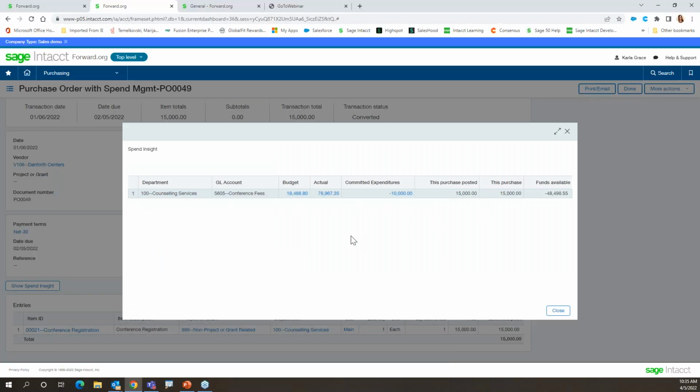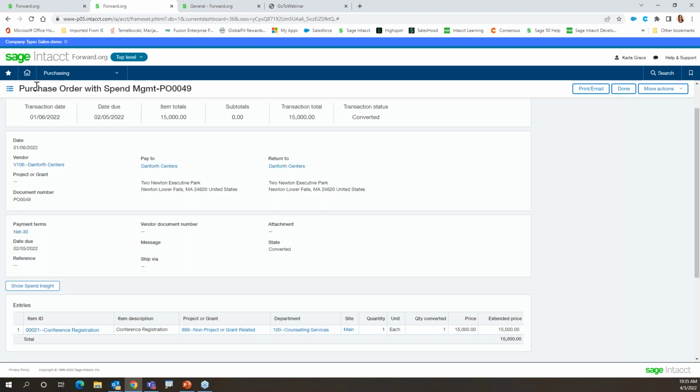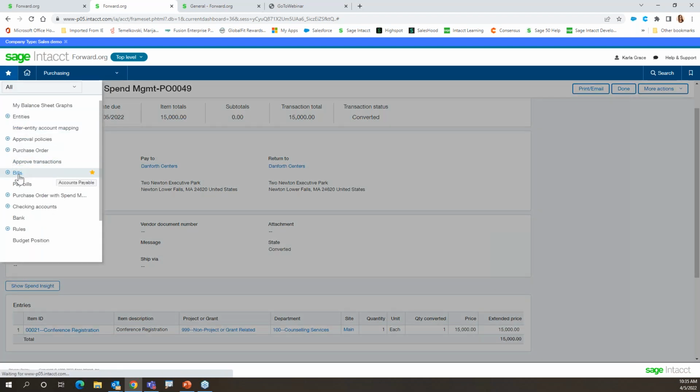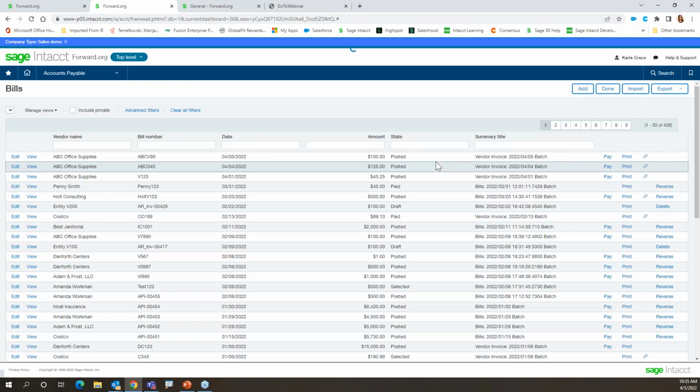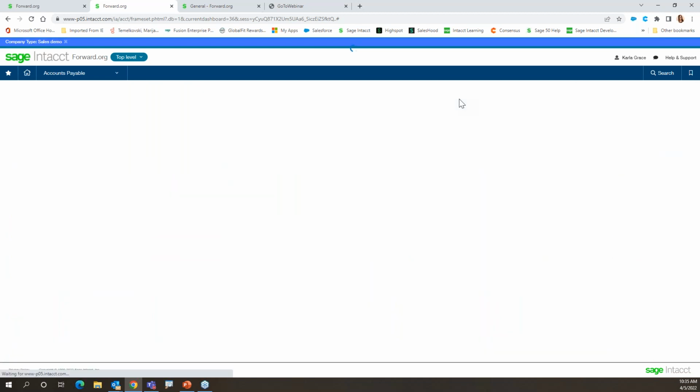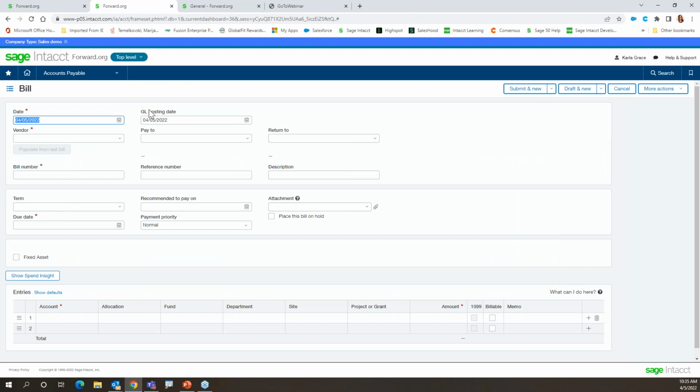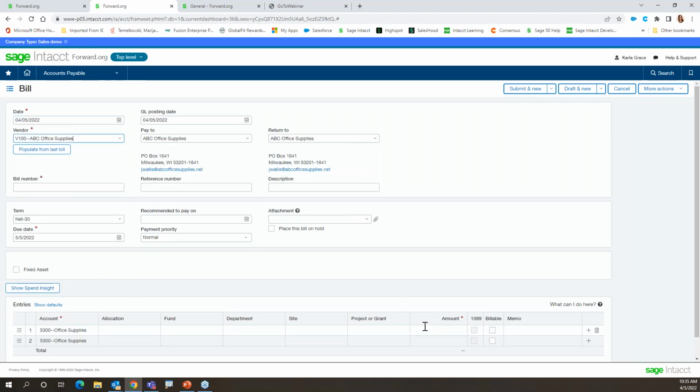We can configure the system to do a hard stop and not allow the user to post. However, in most scenarios, I'd say you really need to proceed and spend the money. The final piece I wanted to cover on the AP side today is transaction allocations. So if I go back to bills, I'm going to go ahead and create a bill. And we'll choose one of my vendors here, maybe ABC Office Supplies. I'll enter an amount. Let's just go with $100.